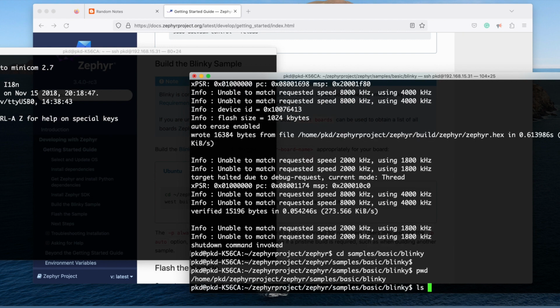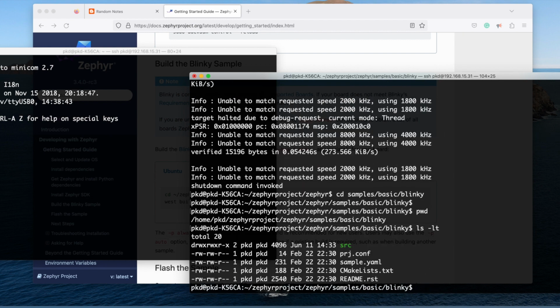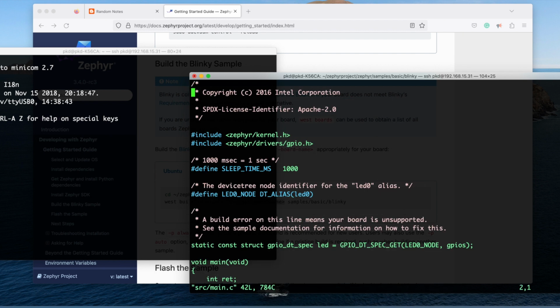Once everything is set up and you are able to do west flash and see it blinking, then maybe as a first test, just to see that your code is working and your changes are going into action, you can change the sleep time from 1000 to maybe 2000, so it becomes 2 seconds. Then you can see, oh, it is blinking every 2 seconds, so things like that.